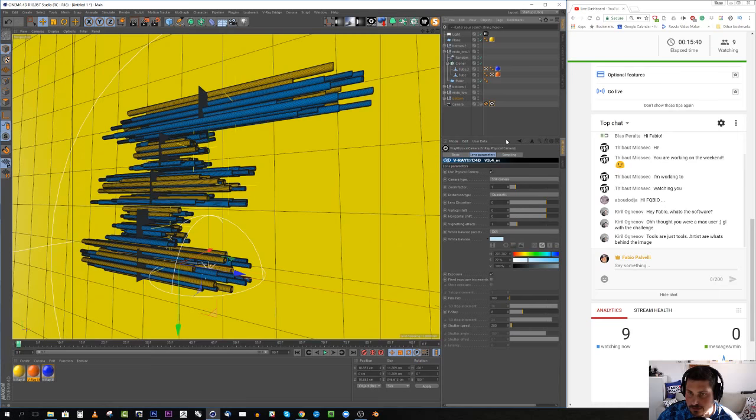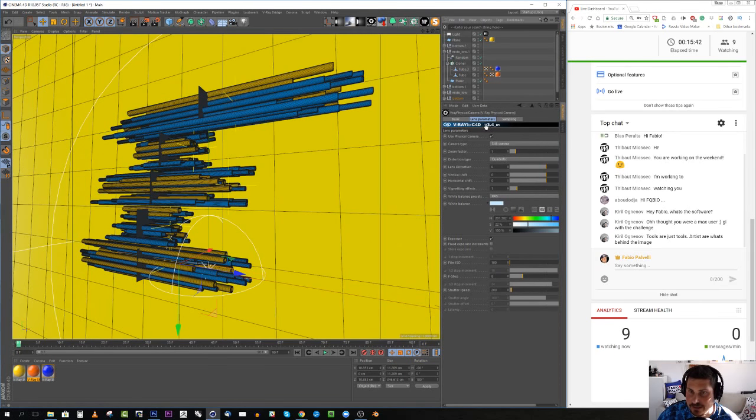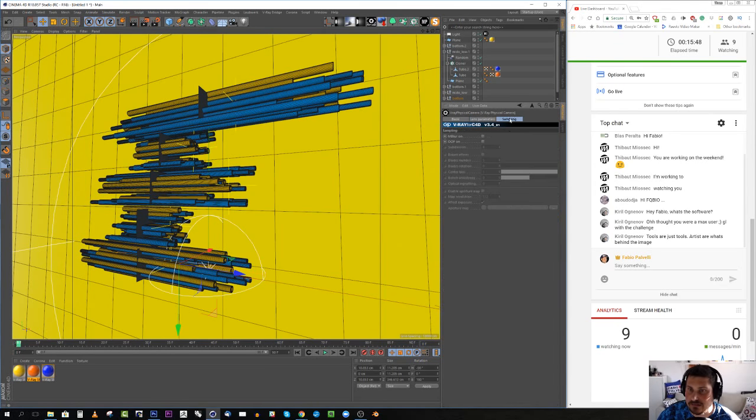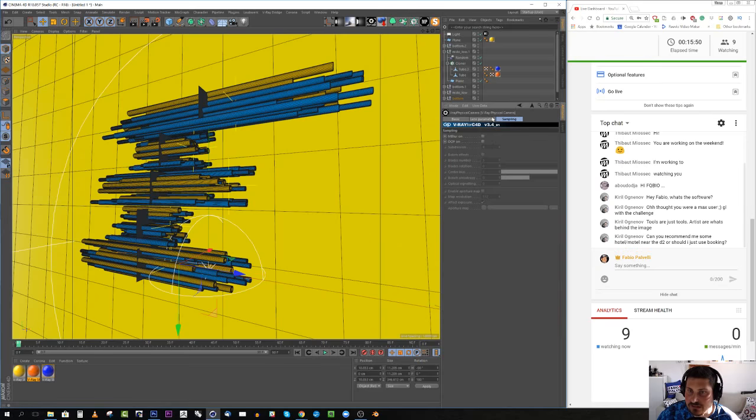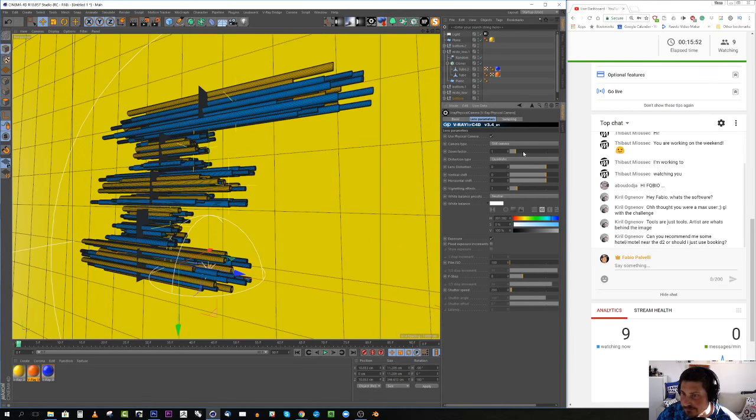Okay, let's go into our physical parameters of the camera, and first of all, I'm gonna change the white balance because we don't need actually any white balance. We're looking at super bright colors, so who cares?